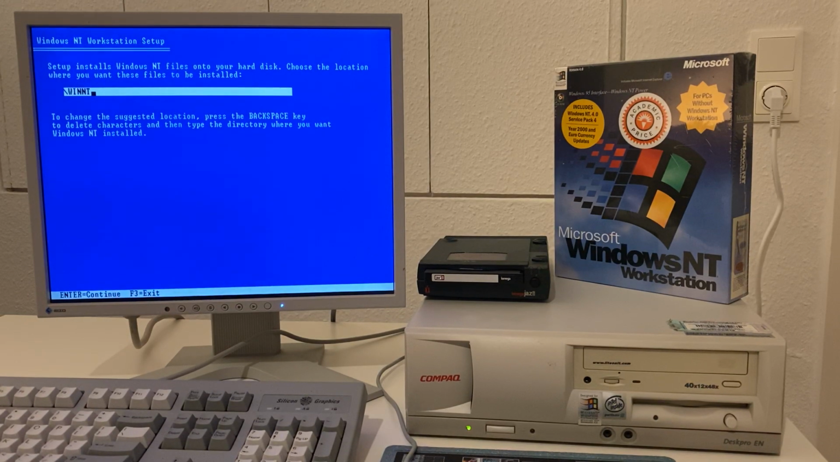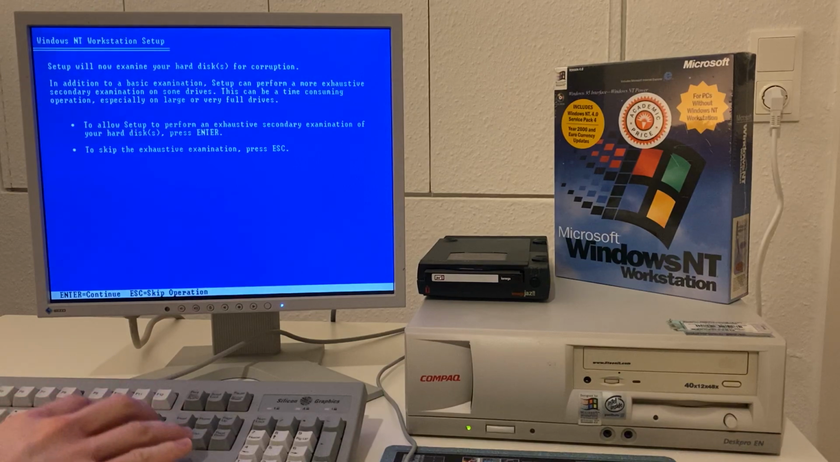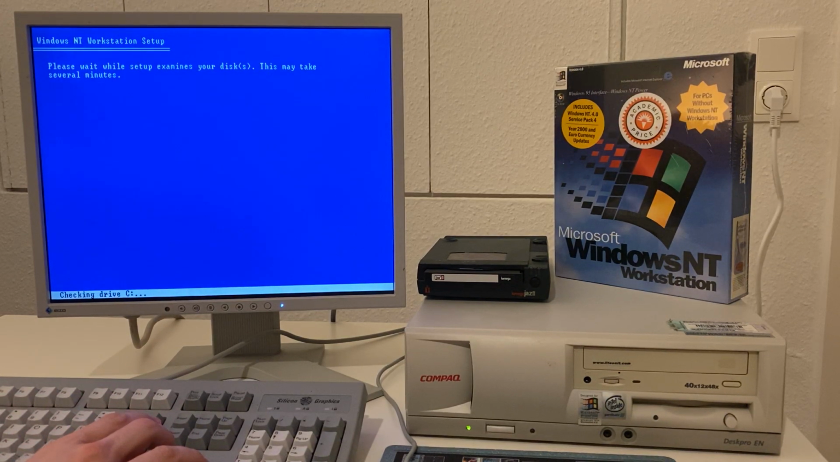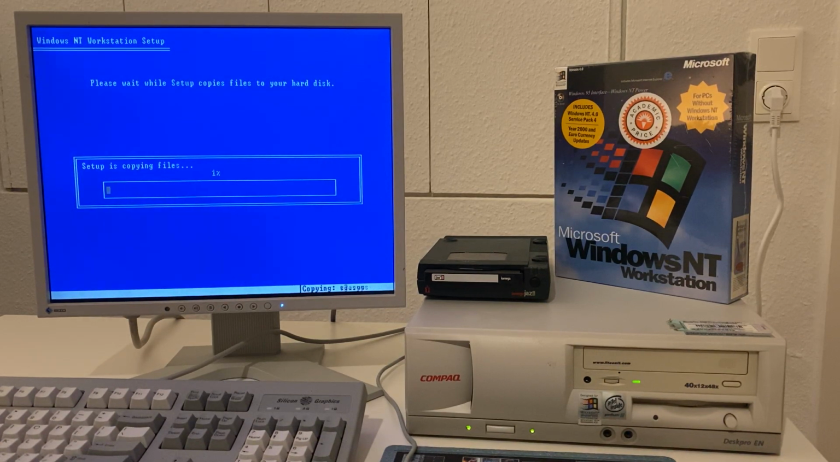All right, setup installs Windows NT files onto your hard disk. Choose the location. WinNT is just fine. We do not need to check for corruption, so we're going to skip that. All right, and here we go. So now it's just copying over the bootstrapping files, the bare minimum it needs to boot into the graphical installer. Not too much to copy here.